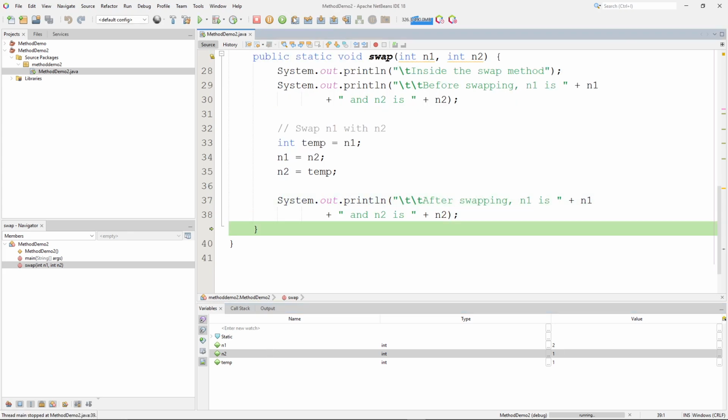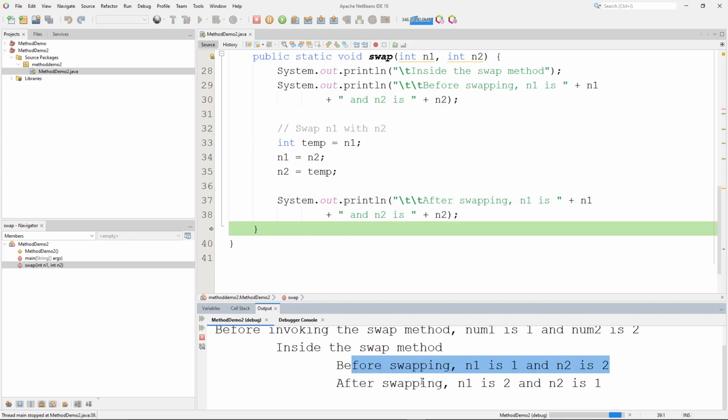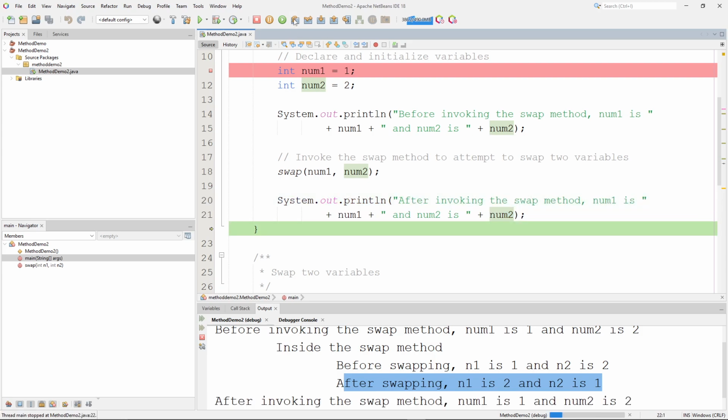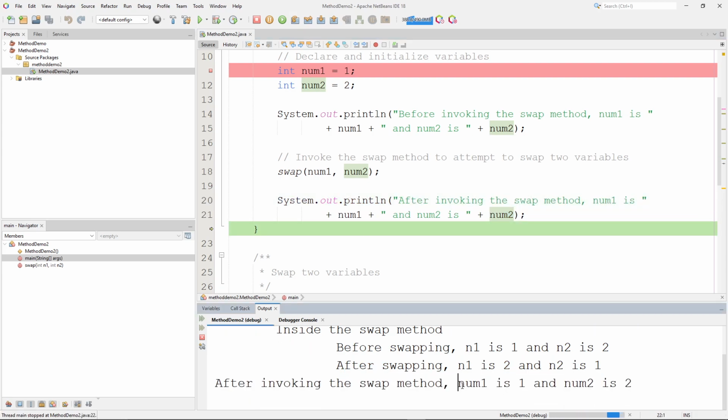Next, we'll print them out. And we can go back to our output window. And we see after swapping, they switch places. We go back to our calling code up here, and it's going to print out what the value of num1 and num2 is. And we can see that they are still their original values. They did not get swapped.